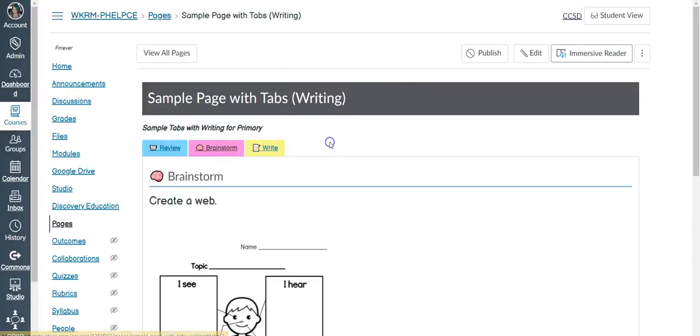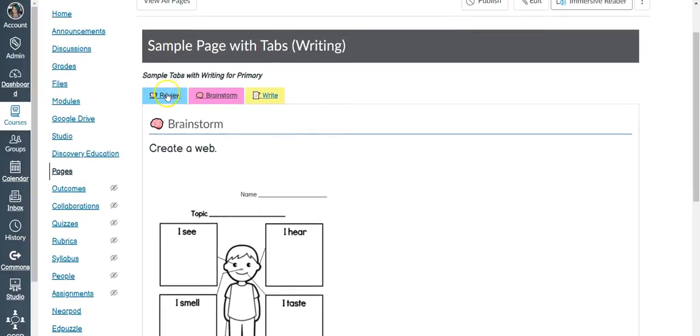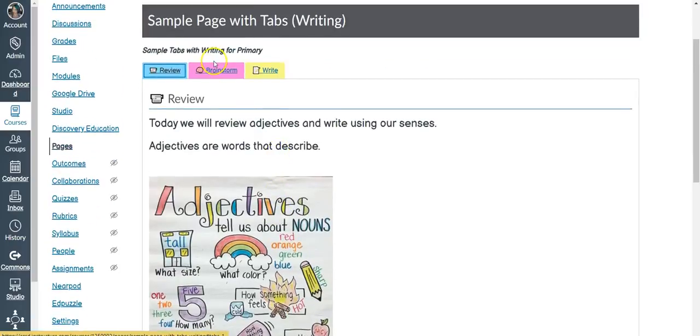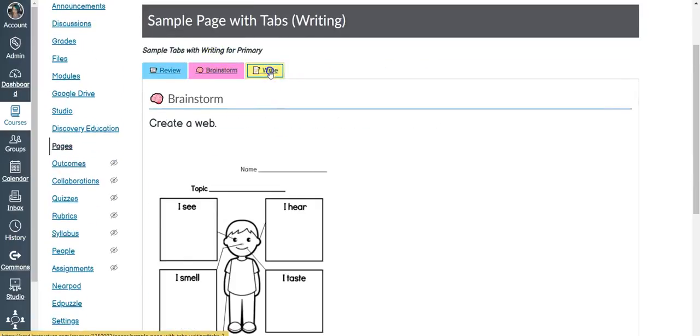Now in primary we want to keep it simple. We don't want to overwhelm our students. So especially in our kindergarten and first grade classrooms, keep it simple. 3 tabs is all you need. However, as the year goes on and they get more comfortable with it, you could add more tabs. So here I have 3 tabs. I have a review tab, I have a brainstorm tab, and I have a write tab.